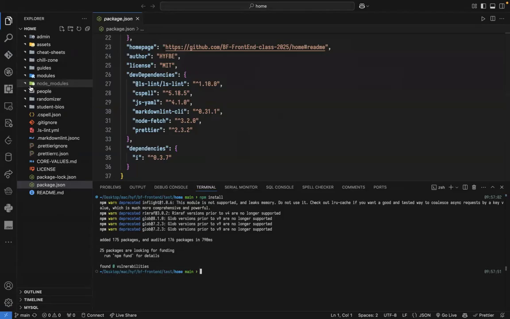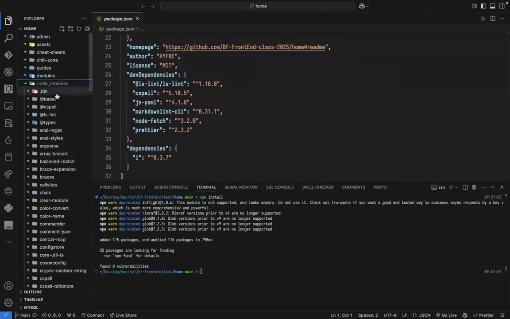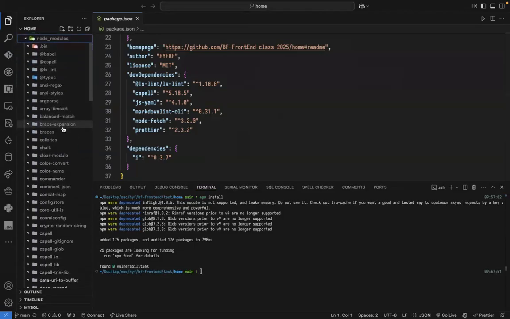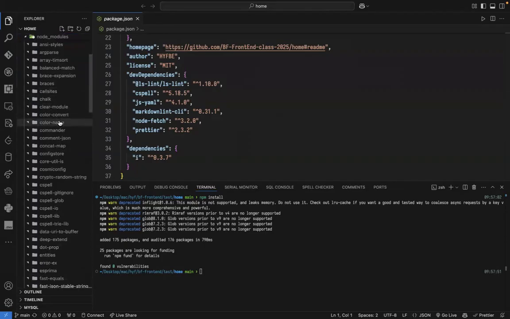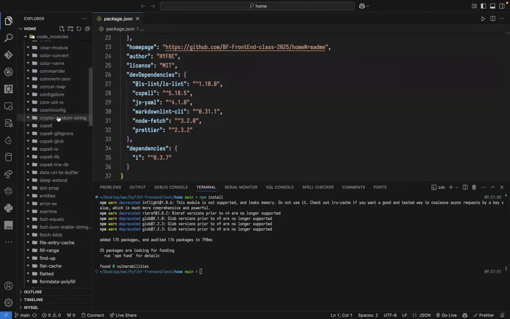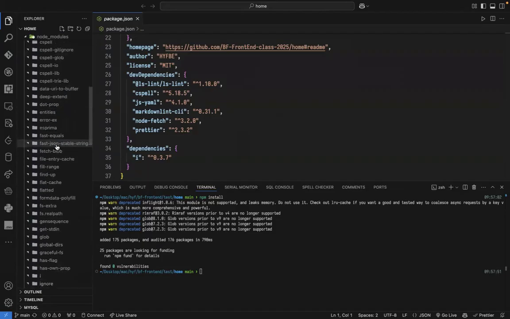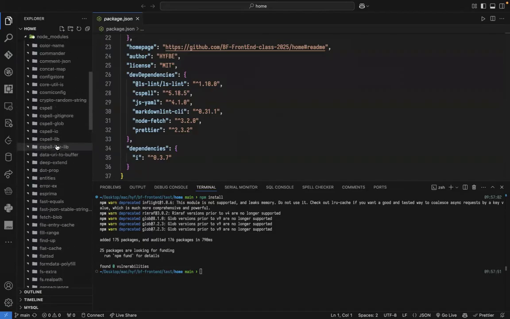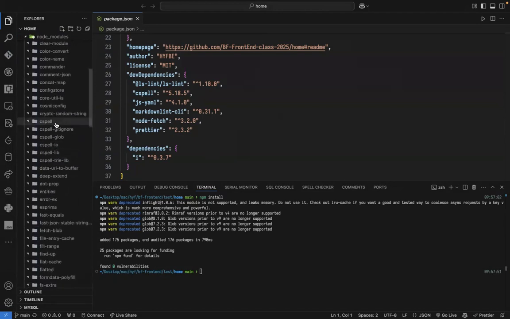How could I know? Well, I have my library, as you can see, node underscore modules. And if I go through them, I can see some of these libraries, actually, chalk. You will notice that there are some libraries there you did not install. Why? So why do we have them? For example, crypto, I did not install crypto. Why do I have a crypto here?